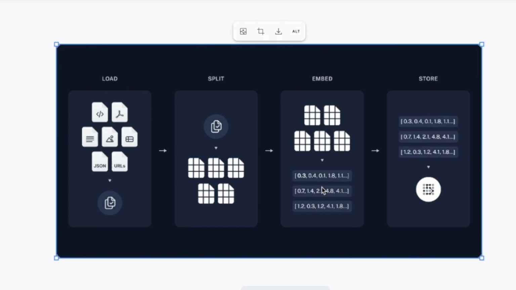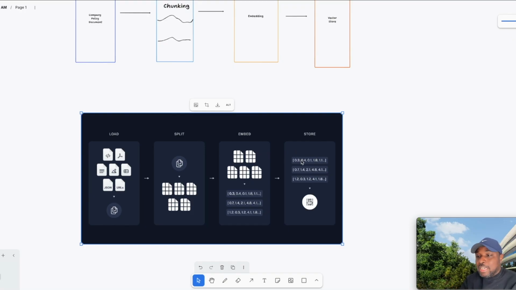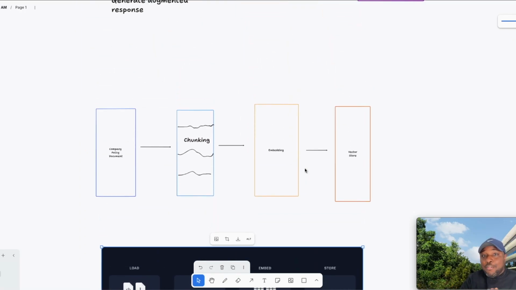Then after it has created those embeddings, it stores them in a store which is called a vector store. So they become vectors stored in that vector store. So this is a high level overview of how the RAG works.